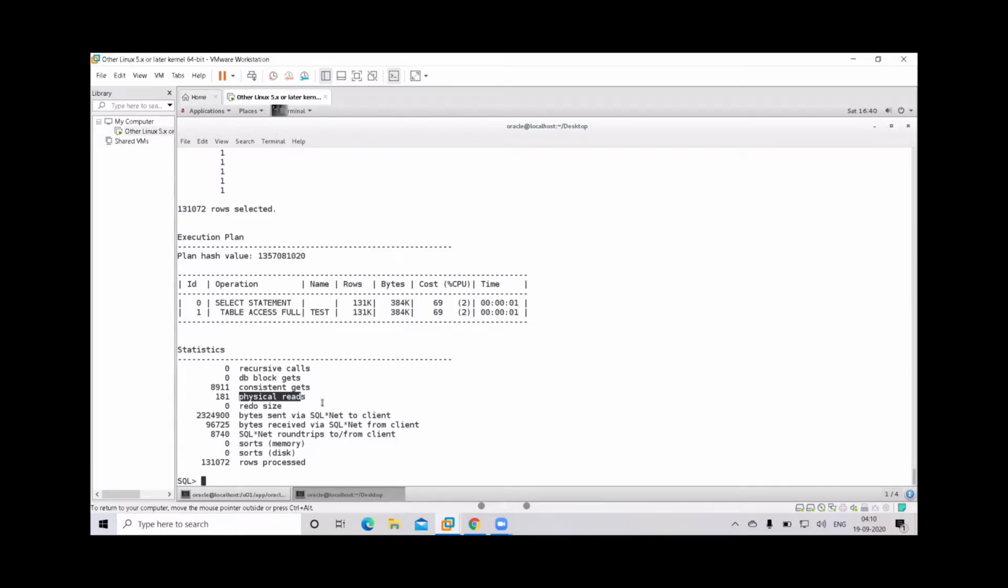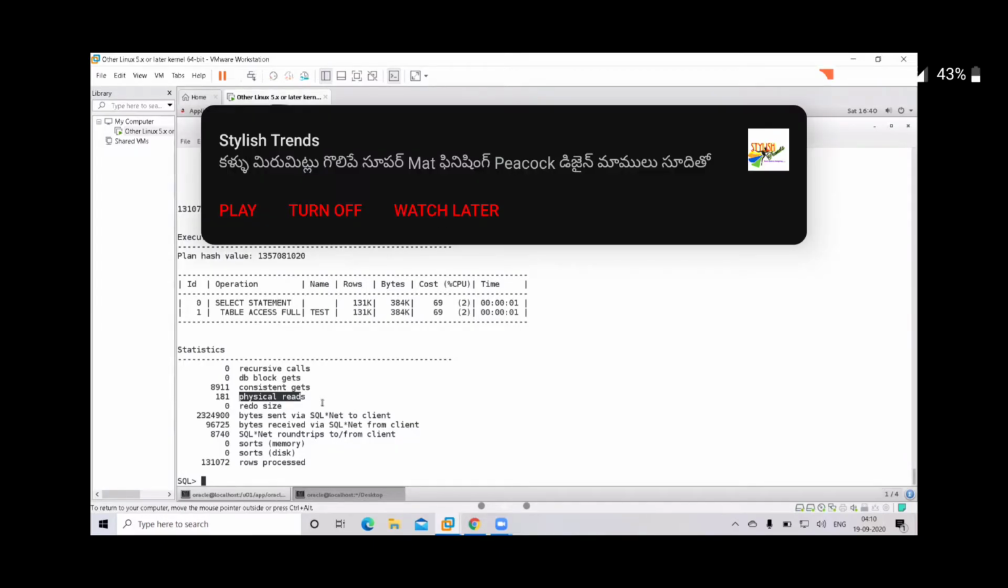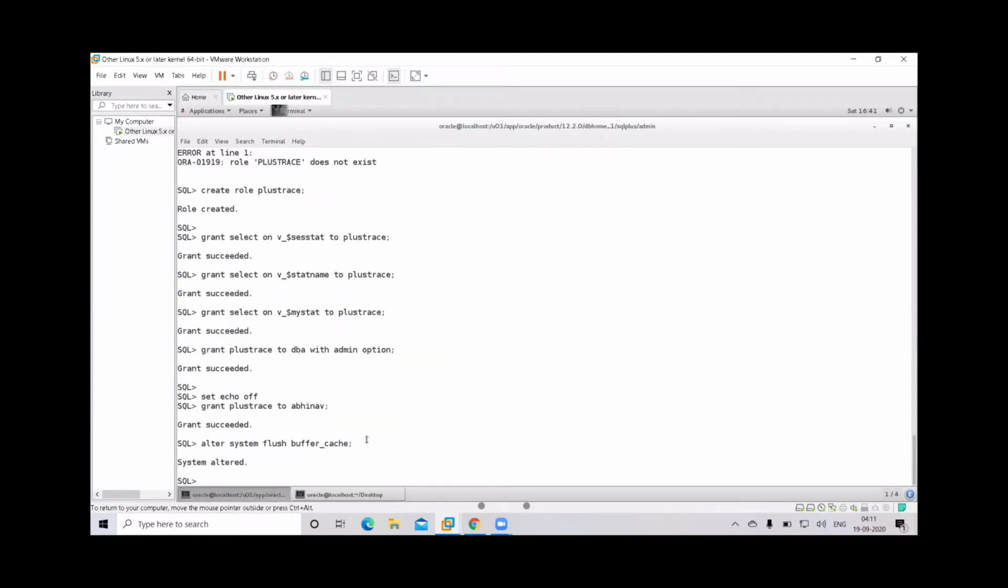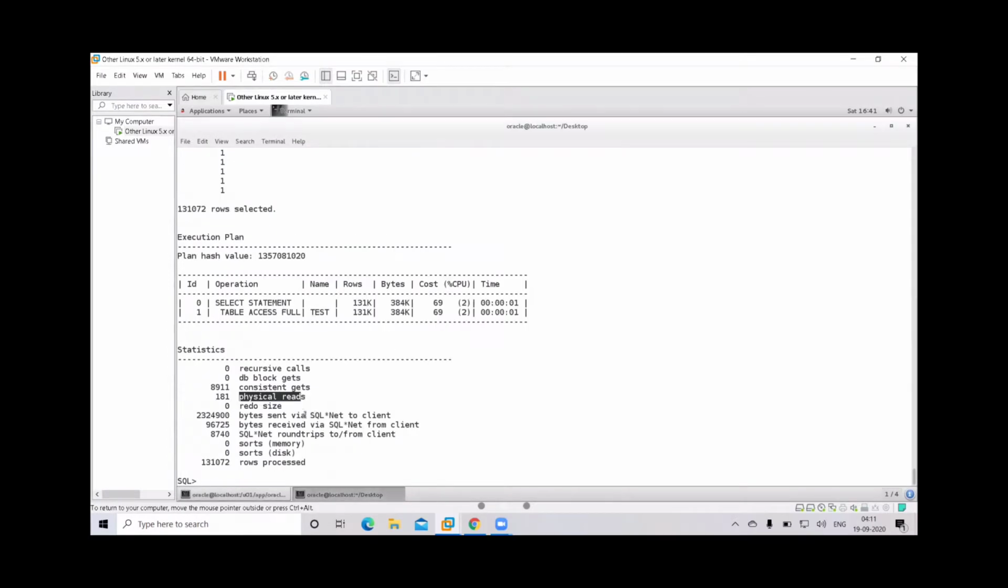Whenever we request any data, first the server process will look for the data in the buffer cache, after the parsing. We know that the data exists in the database file in blocks. When you request the data, first the server process looks in the buffer cache. If it can't find the data there, it will go to the file and copy the blocks from the file to the buffer cache. Here I flushed the buffer cache, meaning I wanted all the data in the buffer cache to be removed, and then I ran the statement.